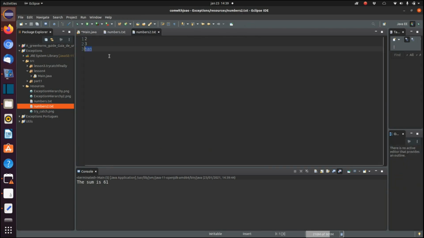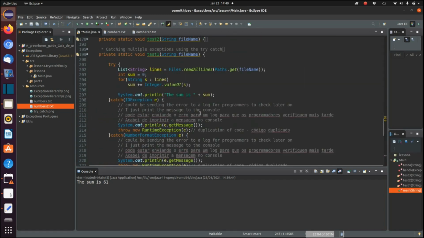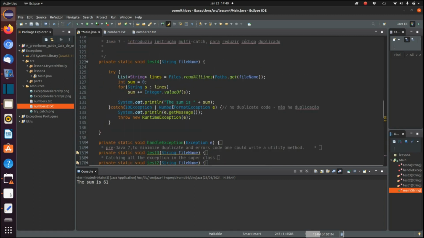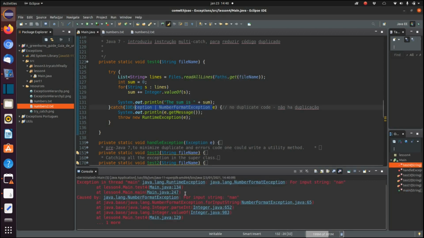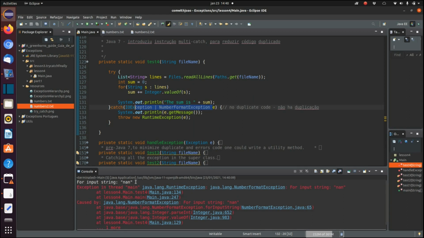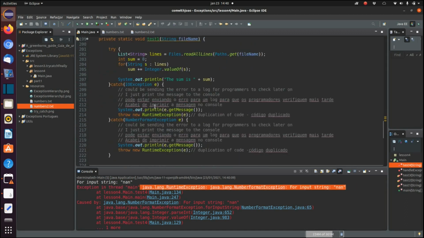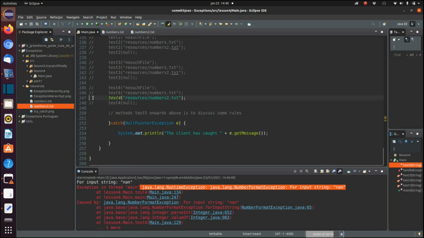What I mean is the one that will throw a NumberFormatException, and there's a NumberFormatException in my multi-catch, so I should catch it here. So let's see if I run it, and there it did catch it. There's my message, and then I throw the RuntimeException again, and then it propagates all the way to the main method. So that's working fine. That's quite cool.